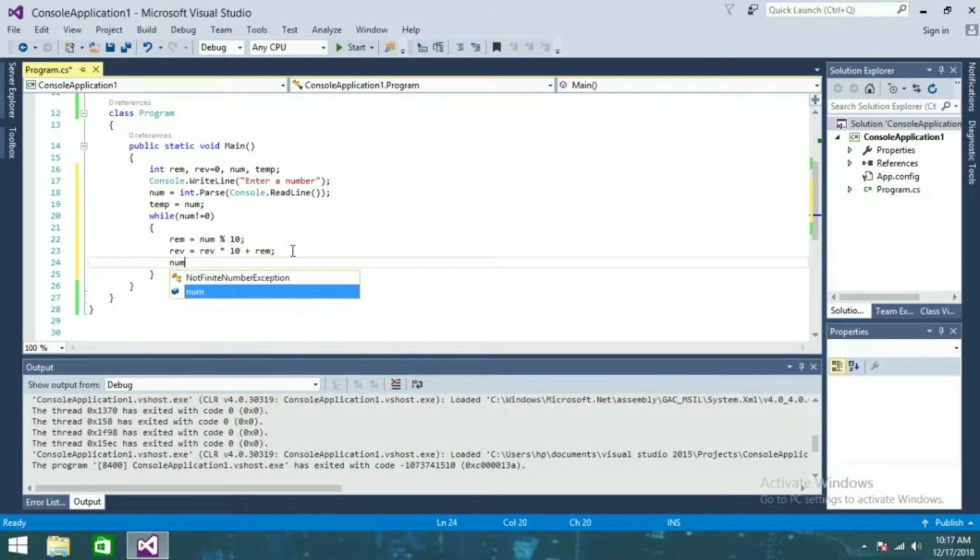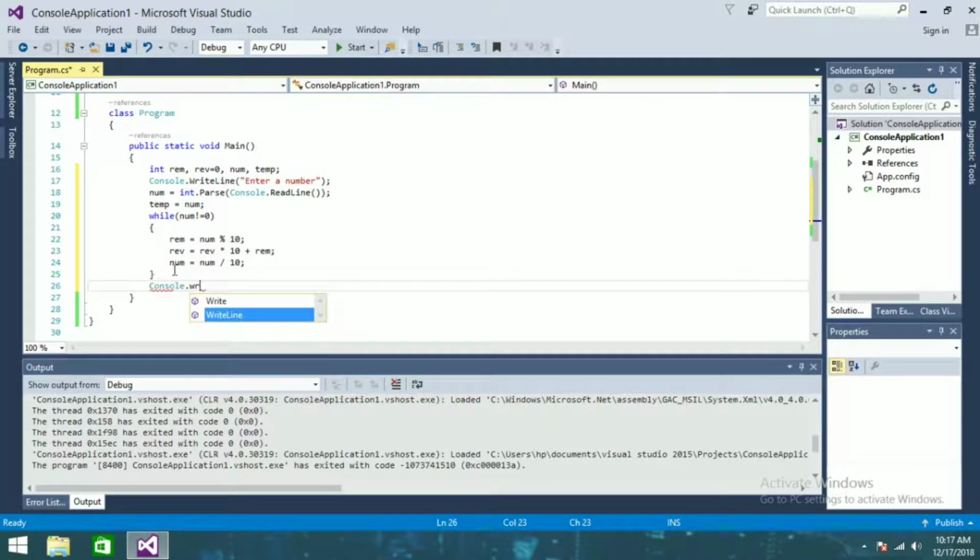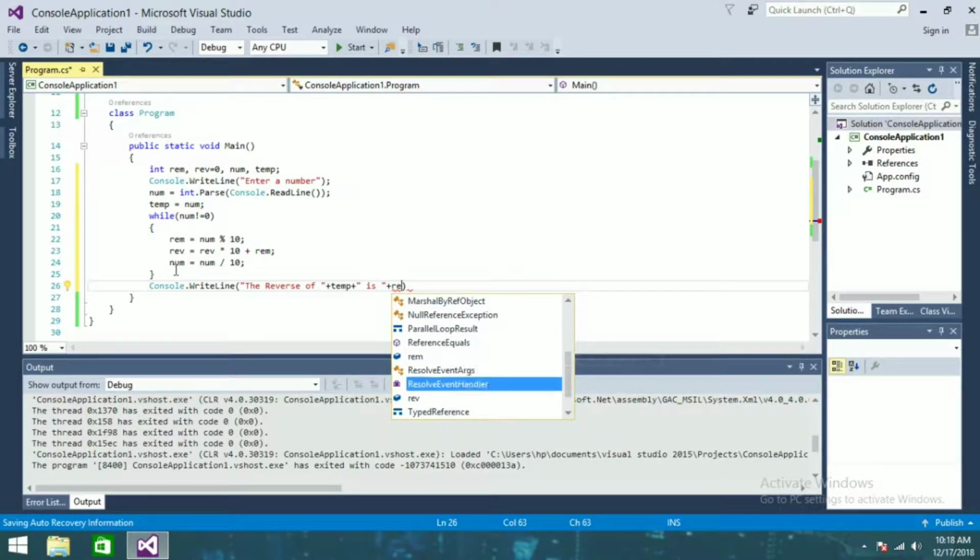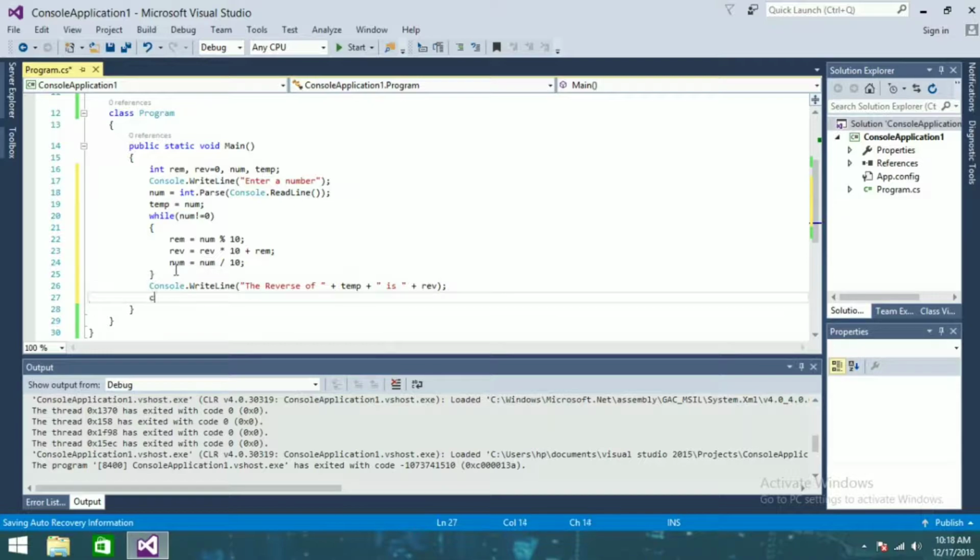And now num will be equal to num divided by 10, and outside this loop it will be Console.WriteLine "the reverse of temp is reverse", and that's it. Now Console.ReadLine, that is it.